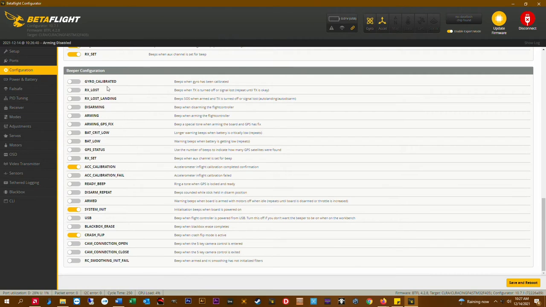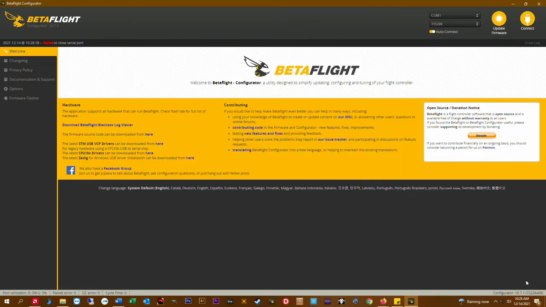As we scroll down into the beeper configuration, you don't have to change anything in here. You can turn them all on. You can turn them all off. You can copy my settings. But as a pro tip, if you have an external buzzer wired up, turn off USB. Otherwise, it will beep every time you plug into Betaflight. But once you have all that, go ahead and do a save and reboot. And we'll connect back in.